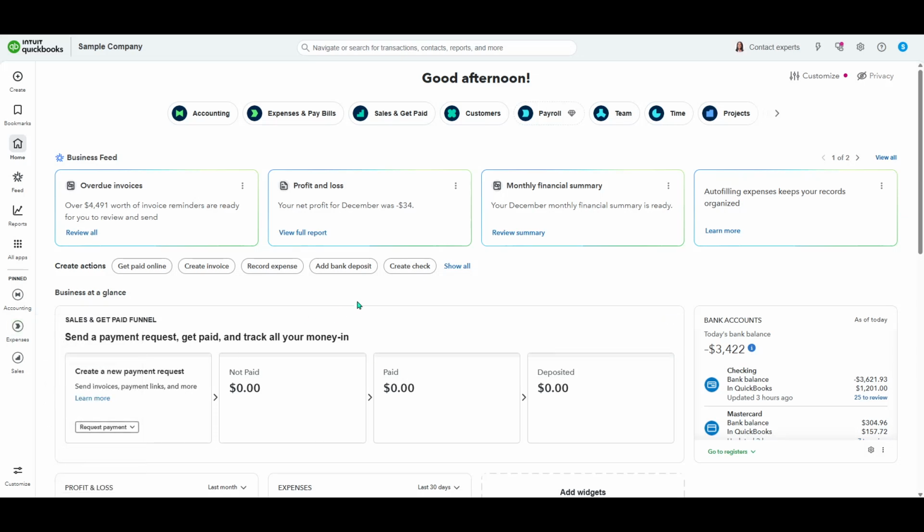In today's video, I'm going to teach you how to add and connect a bank account to QuickBooks Online. By the end, you'll have your bank securely linked so transactions flow in automatically, saving you time and reducing data entry errors. First, sign in to your QuickBooks Online company.